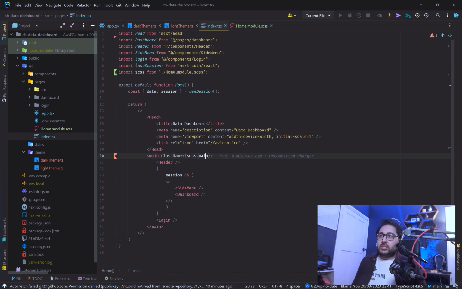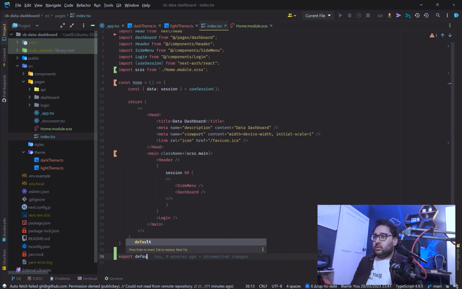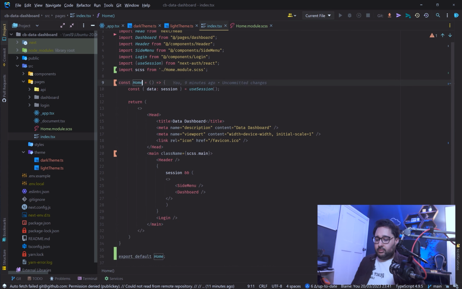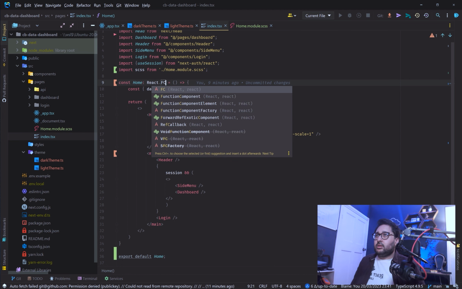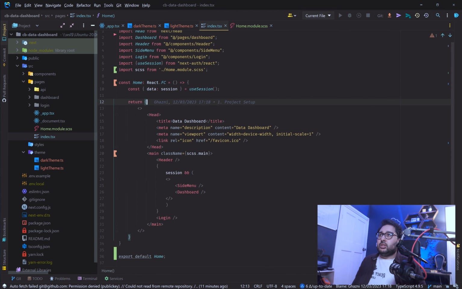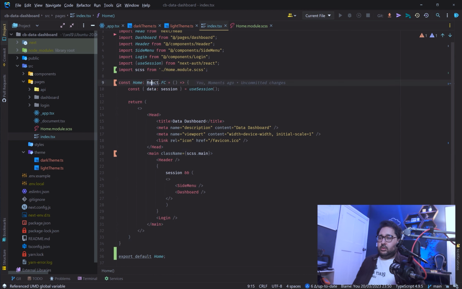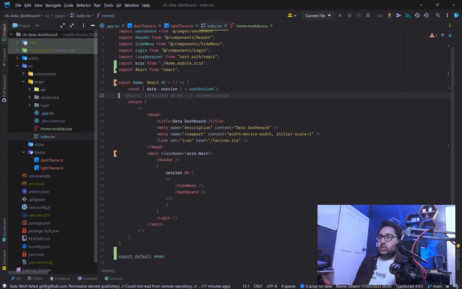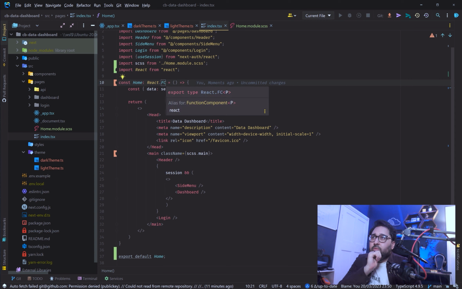It basically scopes this class name to this component, which is the index or the home component, which we'll actually just tidy up now. I believe we're just going to need to add this because it may cause an issue with NextJS. So we need to explicitly type that rather than implicitly.